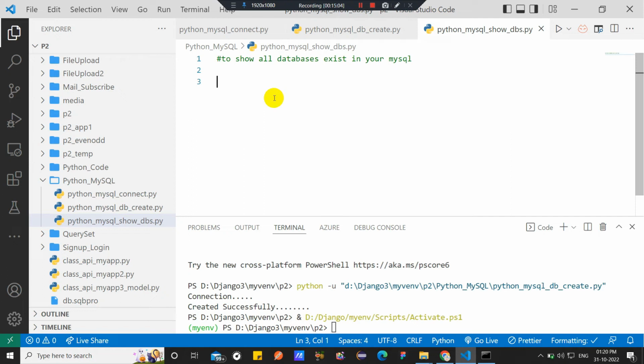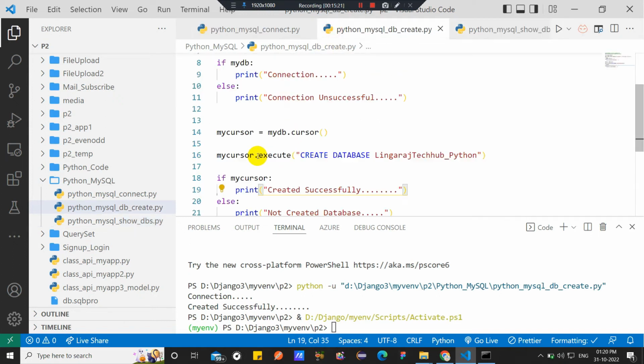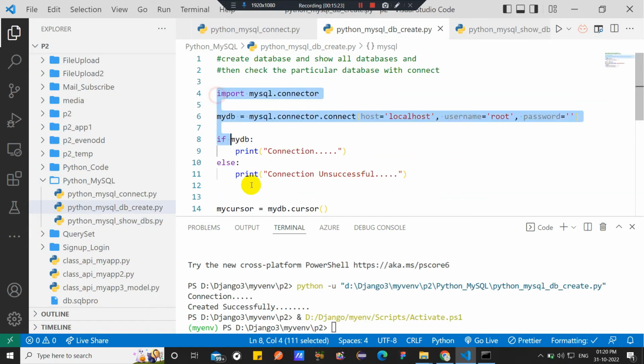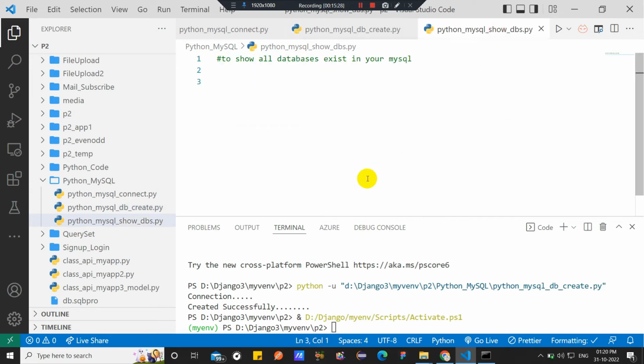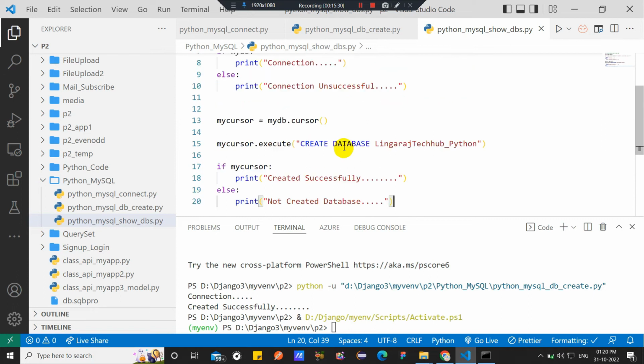Now you have to write the same thing. You have to repeat the same statements as in my before two files, which are writing the connection. After connection, there is the cursor function, then the execute function with the help of the cursor object. But I am not going to write it another time. I copy this entire thing, paste it here, and also make changes.